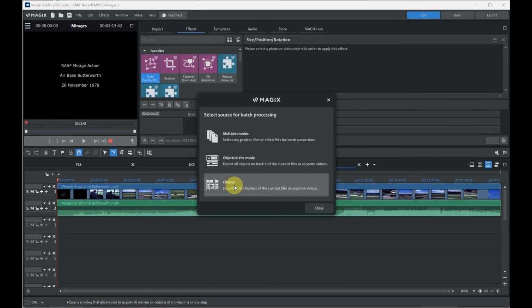And the last option is you can use the chapter function of Magix to export movies. So you can set up chapters, and you can put chapter names, of course, on each chapter flag, and then hit this option to send out individual files as per the chapters you've set up.